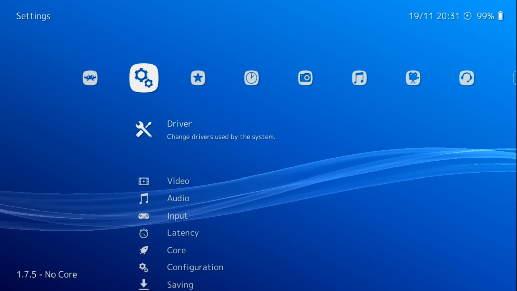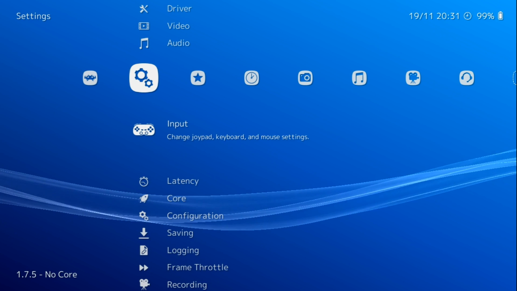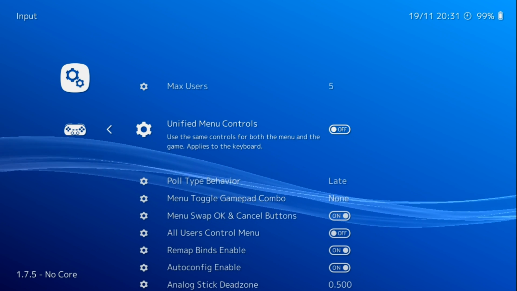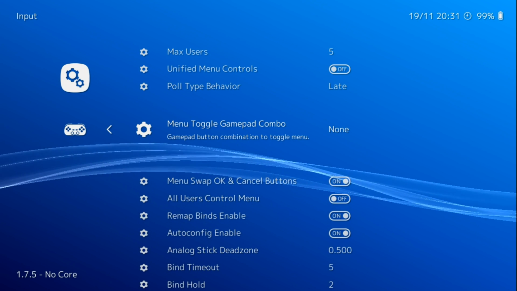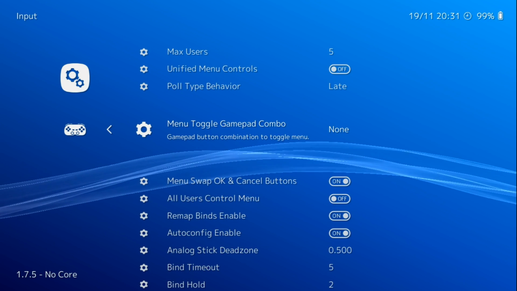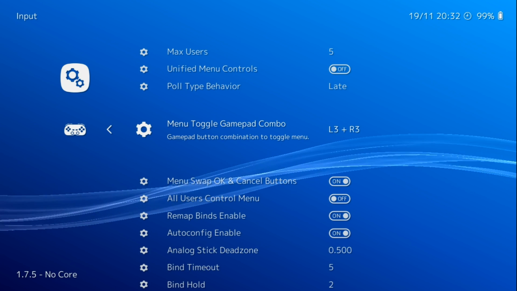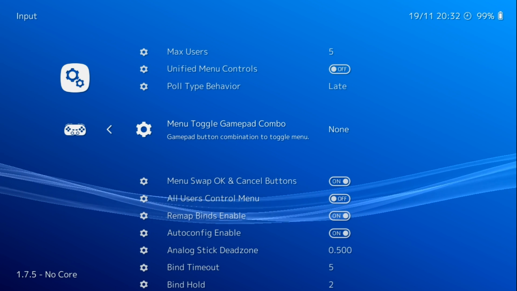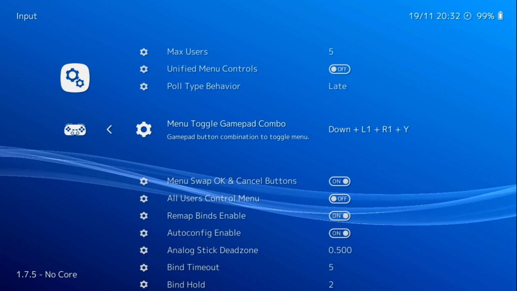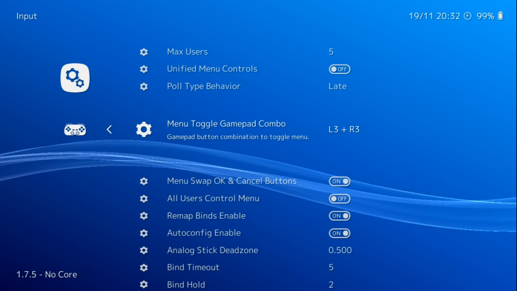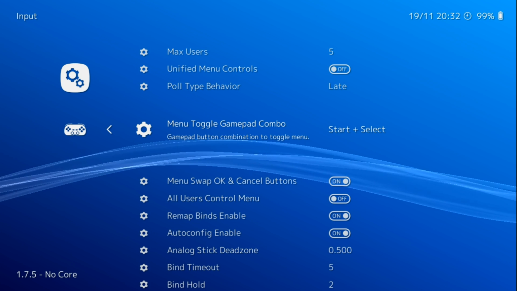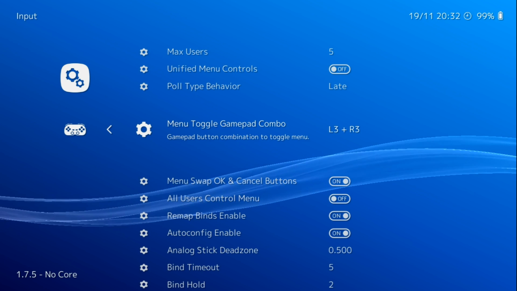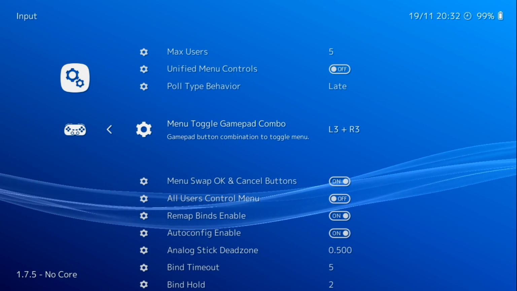If not, we're going to want to go to the cog settings. We're going to go to input, press enter on your keyboard if your controller isn't working. Now, the menu toggle gamepad combo. So when you're in game, what buttons do you want to use to bring up the RetroArch menu? Now, I like to use L3 and R3. That's what I like to use. If you don't have those options, you can leave it to none, and then F1 on your keyboard will work. Or you can do down L1, R1, Y, or you can do L1, R1 start select, or just start and select. You also have like L3 and R, L and R, none. So I like to use L3 and R3, my two thumbsticks, like buttons, but you can choose any of those that you want.